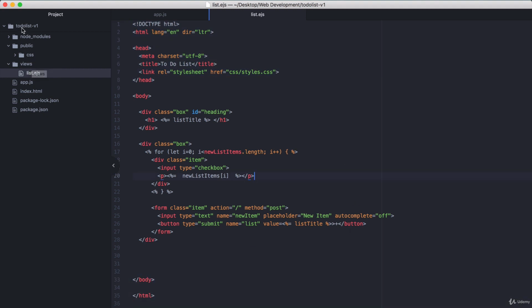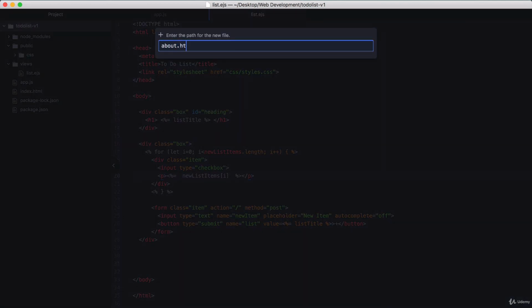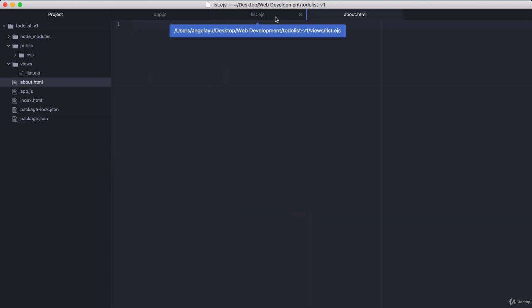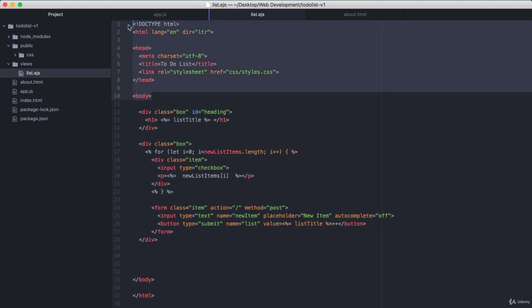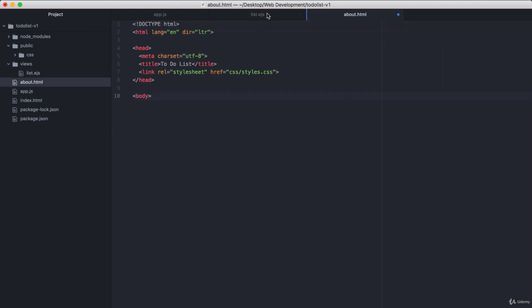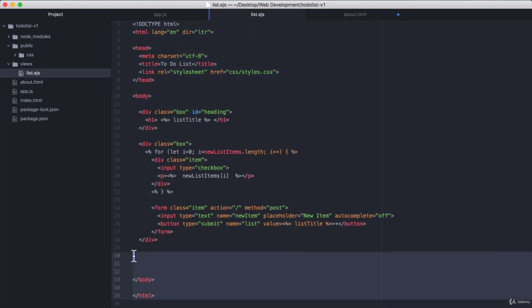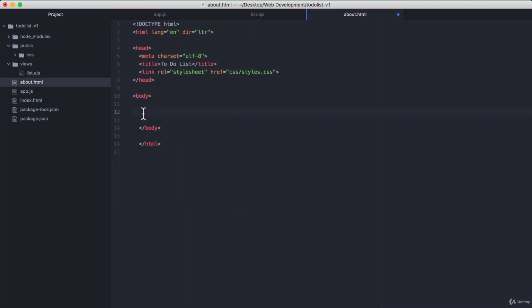Well, one way of doing this is we could create a new file called about.html, and then we go ahead and copy some of these parts, for example, the boilerplate and the CSS style sheet links, and we copy the footer, and we add some custom content. And now we have an about page.